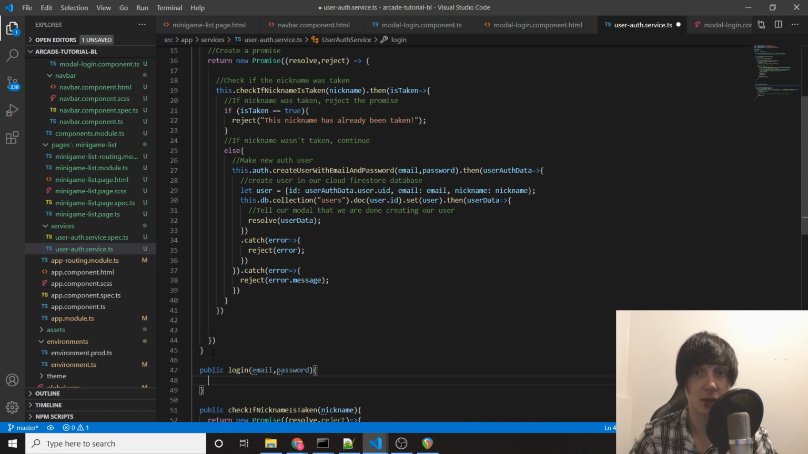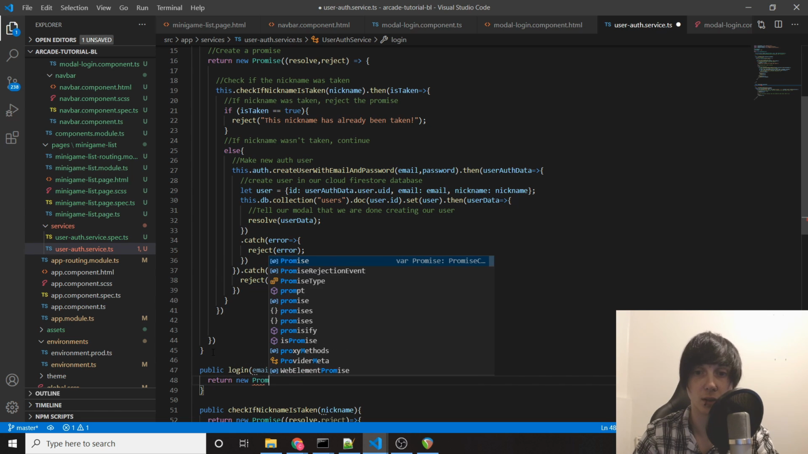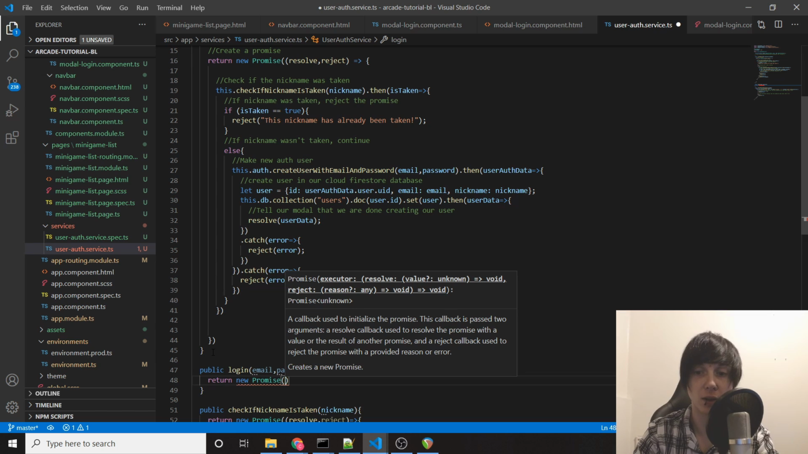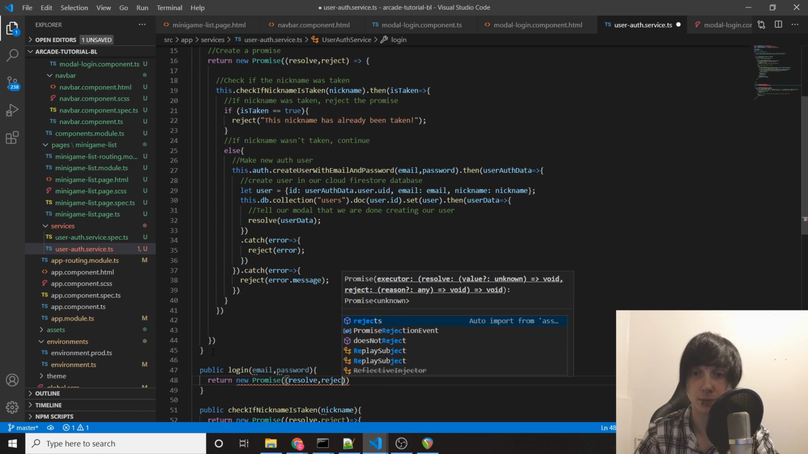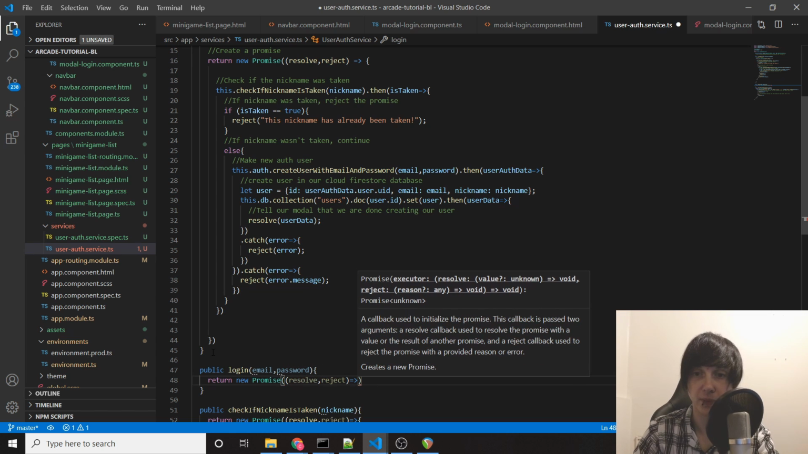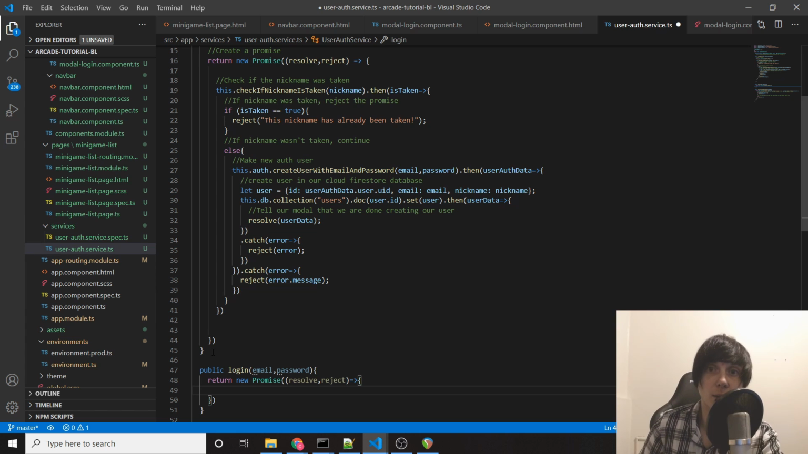We're just gonna type in return new promise. And you're gonna see promises a lot. They're very, very useful. And once you sort of learn exactly what they do, they become very, very efficient and effective.